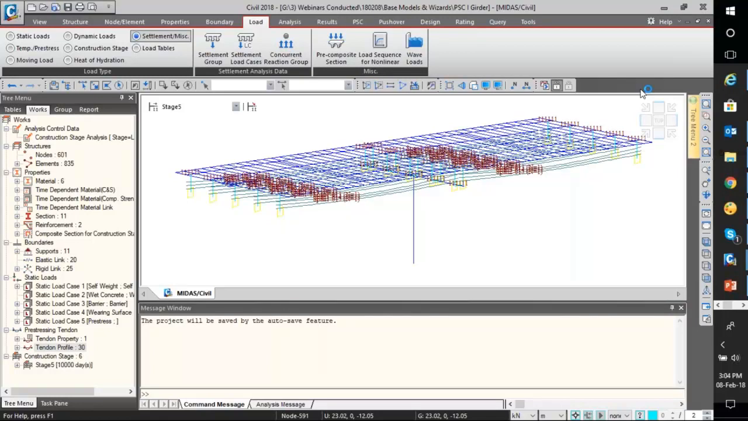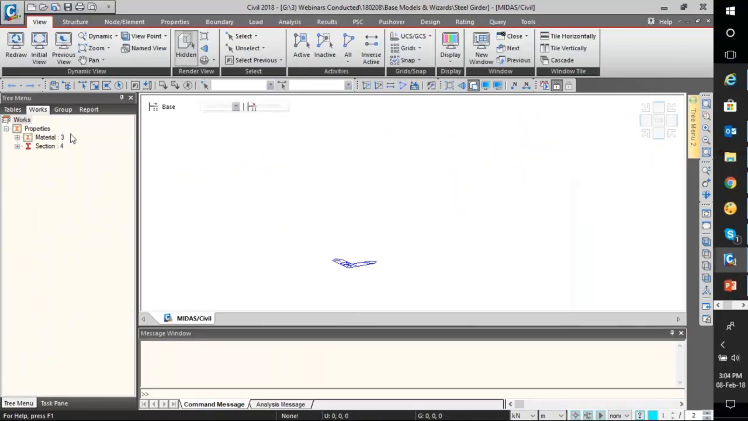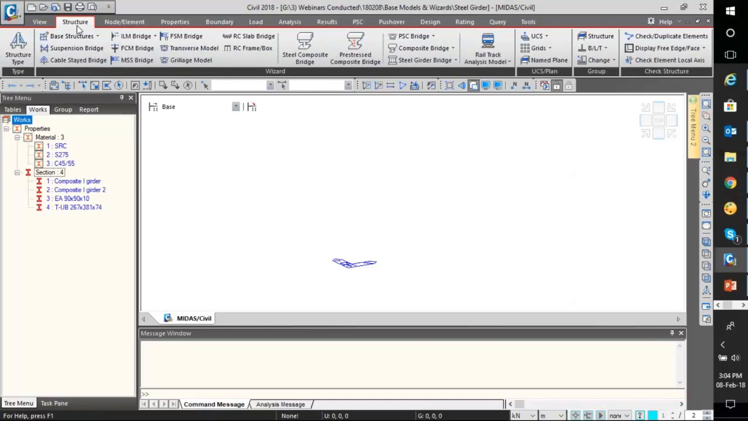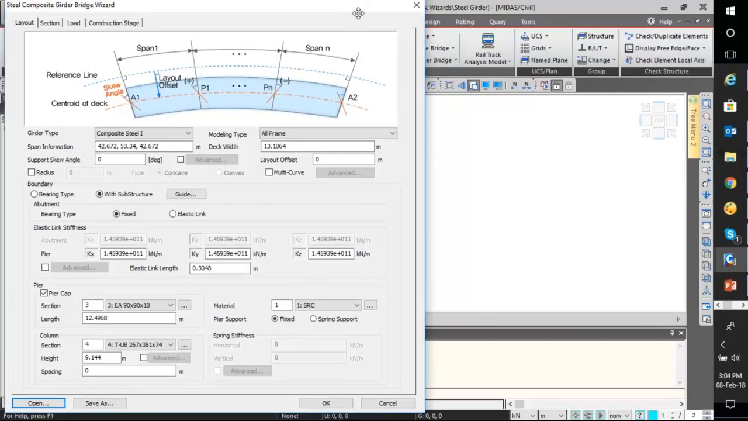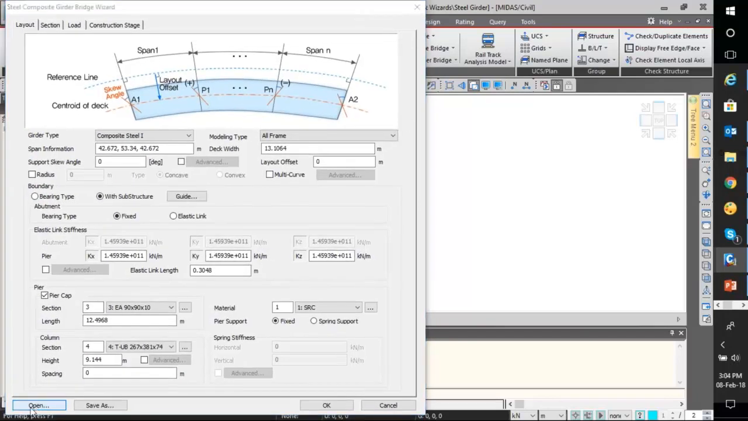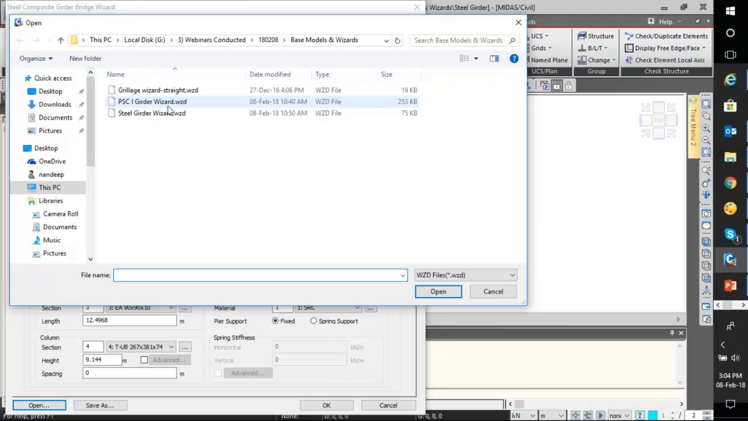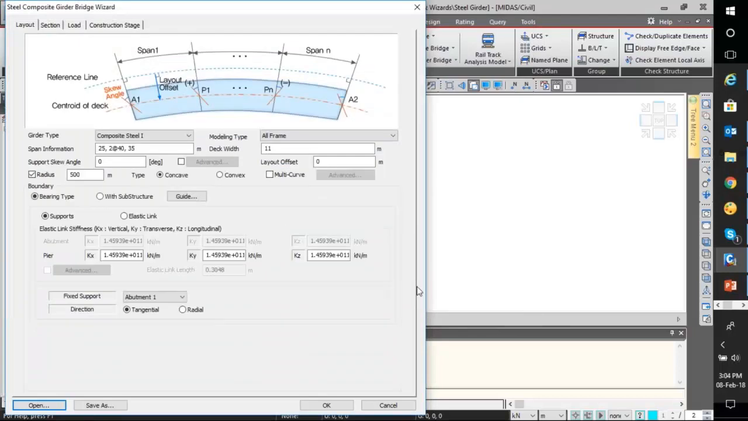Again, this is one of the base models. The material and the section properties have been defined. I'll go to structure, steel composite, and this is again just like PSC composite, a similar wizard option. I'll just open up an existing wizard file. This is the wizard that was created. Again, here we have option all frame, some part is plate, but for grillage generally it's all frame.